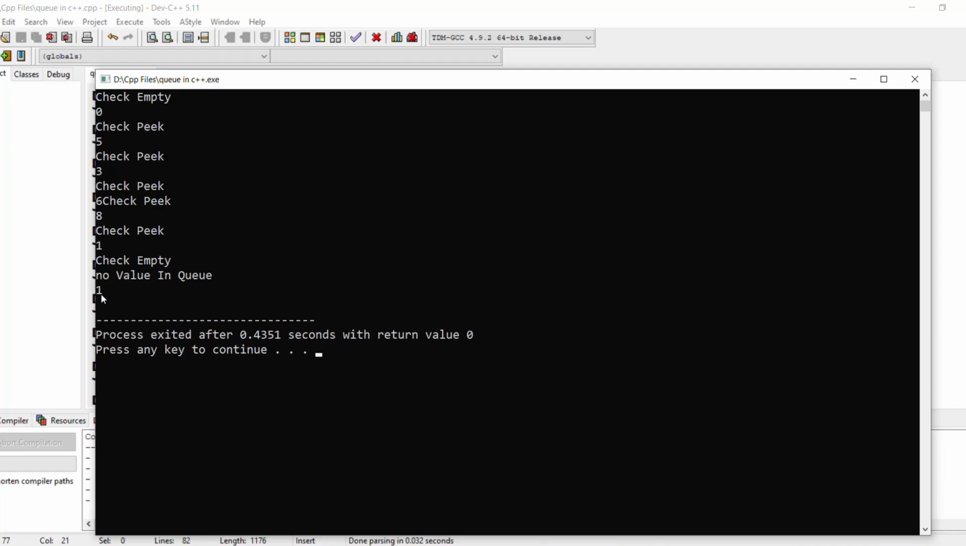Okay, this was our C++ program to implement a queue. So I hope you got it easily, and it will be very helpful for you.